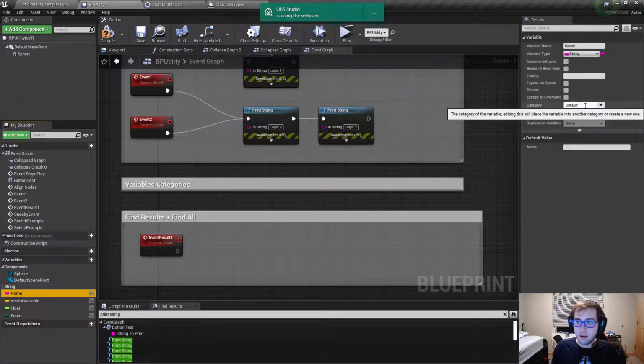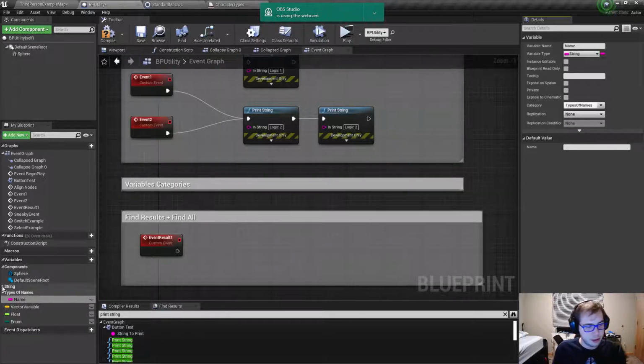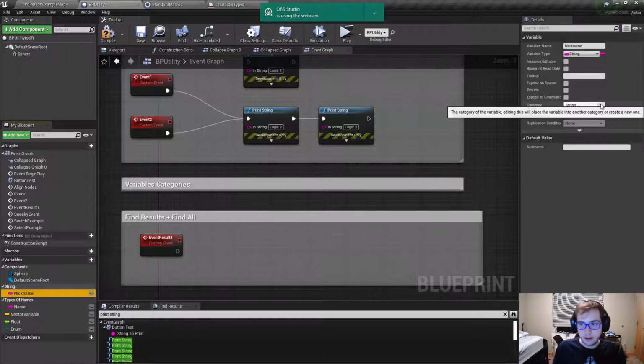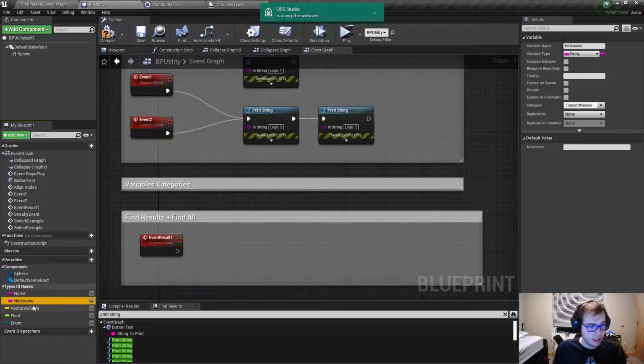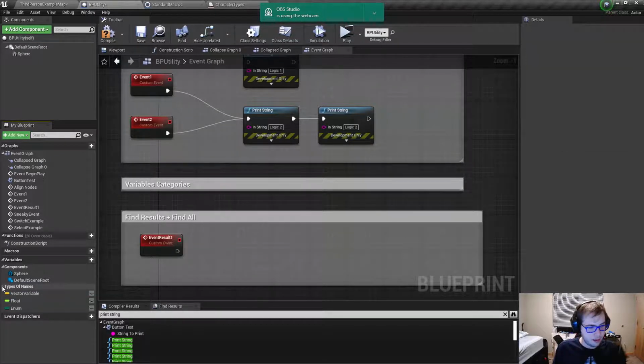If I want to make my own category, you can click on the default and just type in whatever you want. So types of names. And now you'll notice there is a types of names variable category. I could go here now and change the nicknames to go there. And you'll notice my last category is now gone because there was nothing in it.